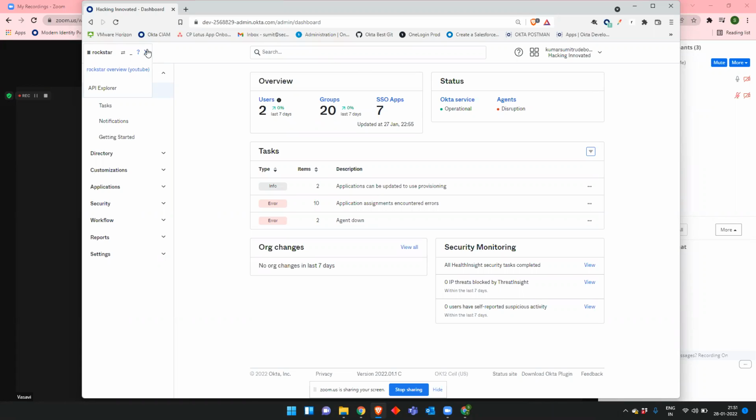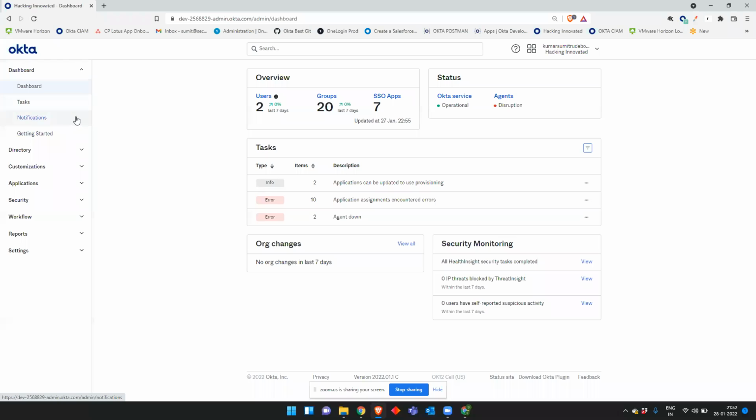So the one which we are going to use is developer. More or less all the features are the same except one or two features, which anyway we are not going to cover in this course. So I think I explained what this dashboard is of Okta.